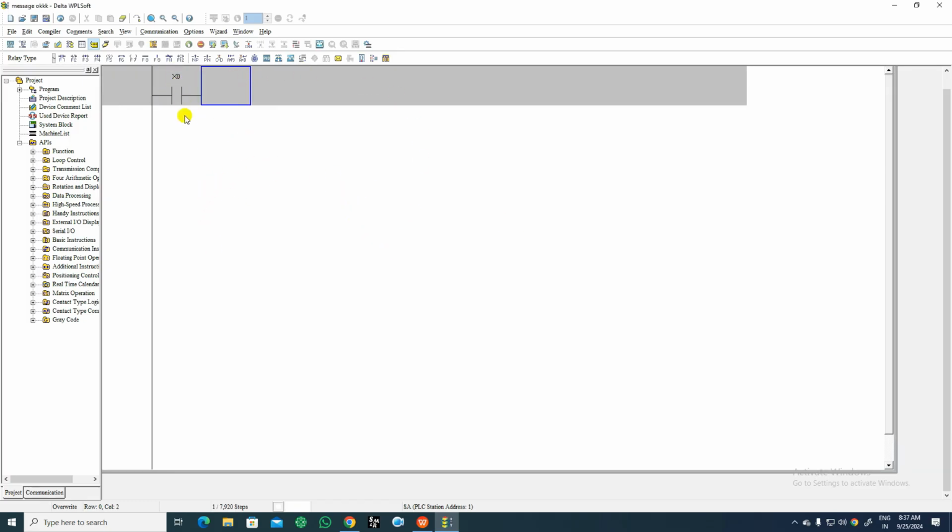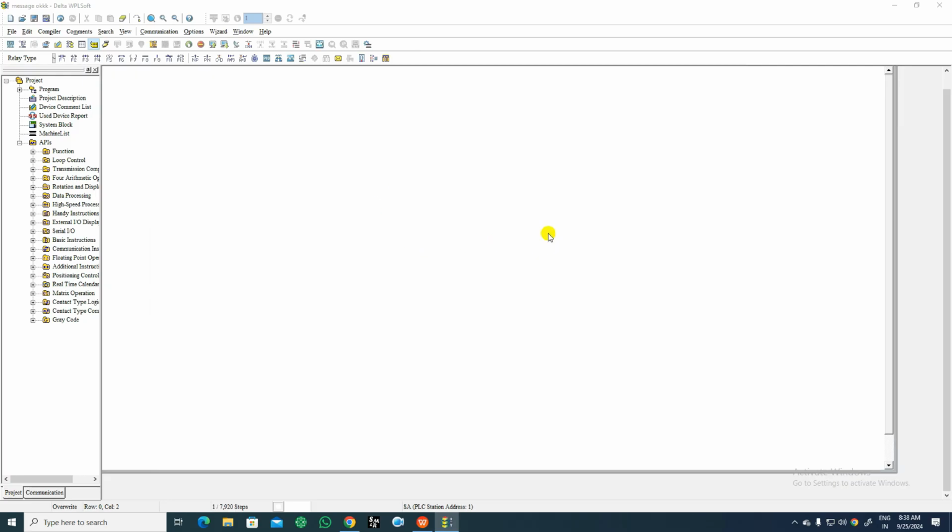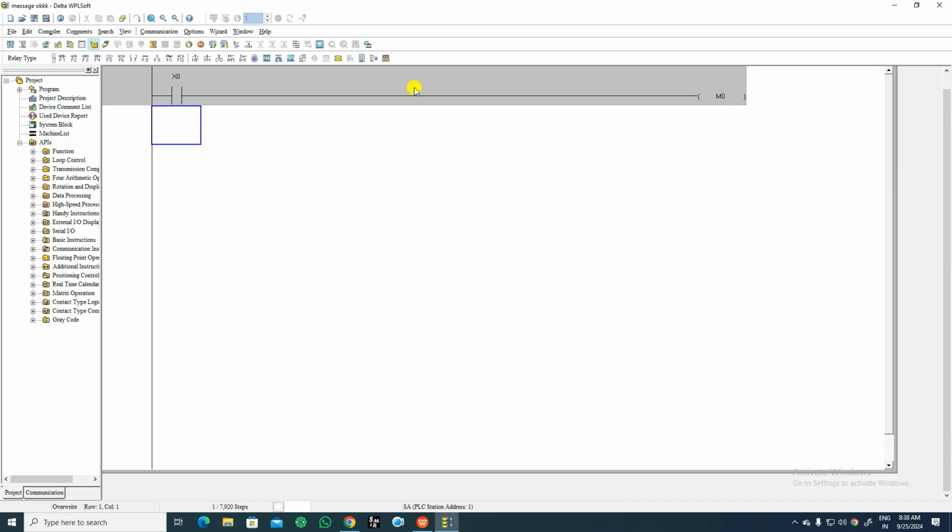We have written the same address here. Now through the power supply which is going from this terminal, the memory bit will get on. I am writing OUT here. Out means output. I am writing M0 here. M0 means you want to use the memory output here.